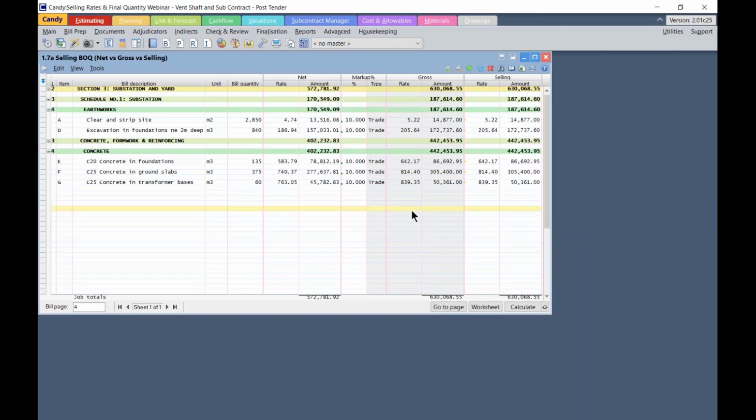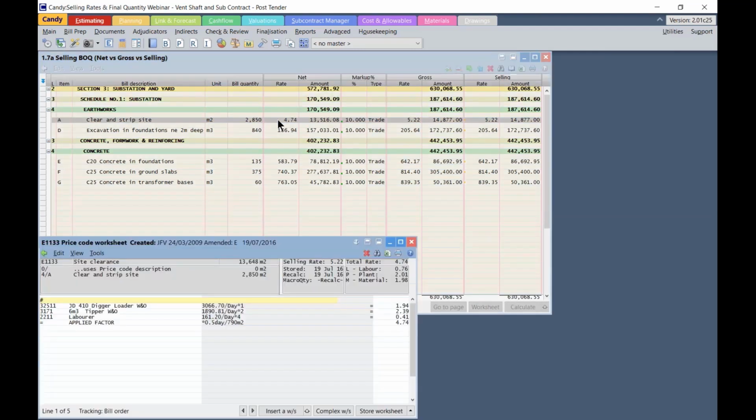Now that the job has locked selling rates, we will hand over the job to the site team and they will take ownership of the job for post-tender control. They now will have an opportunity to remodel the job to what they believe will be achieved on site. Let's have a look at the first item, clear and strip site. Double click on the net rate and open up the price code worksheet.